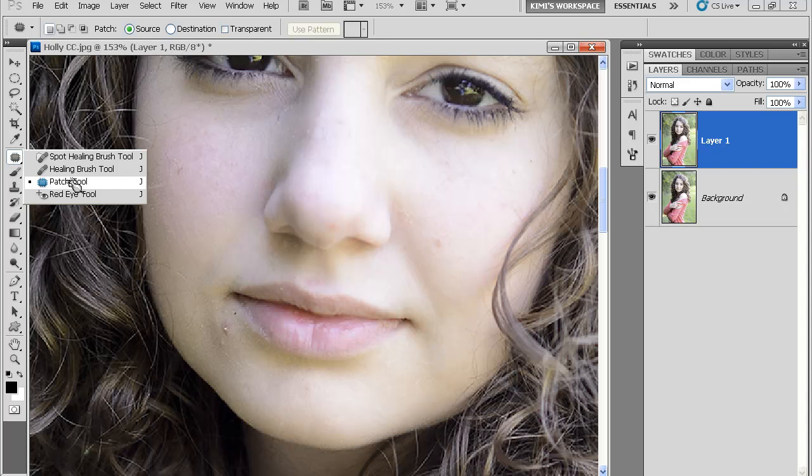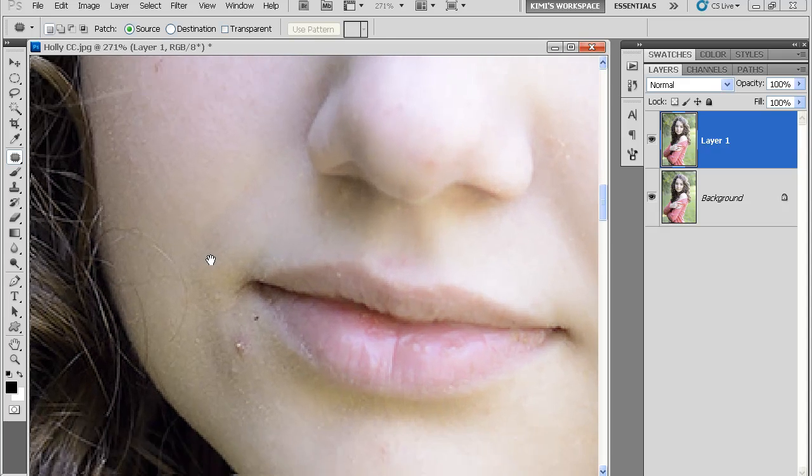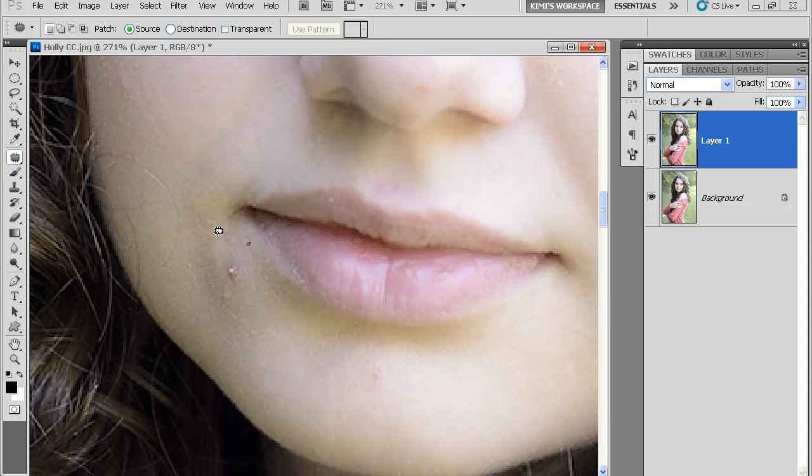So in Photoshop, you're going to select the patch tool, and you're going to make sure source is selected up here on the top. Let's zoom in real tight so we can see what we're working on. And you draw a selection around the bad area, and you just drag it to an area that you want to sample. So that's all we're going to do. This may take us a little while. You can do Control D to deselect.